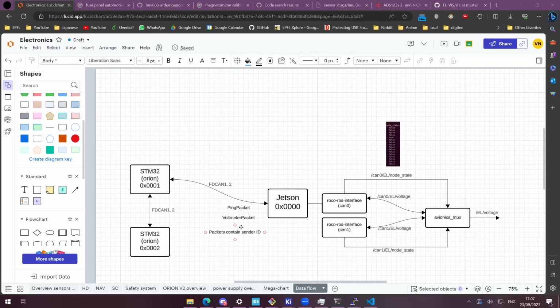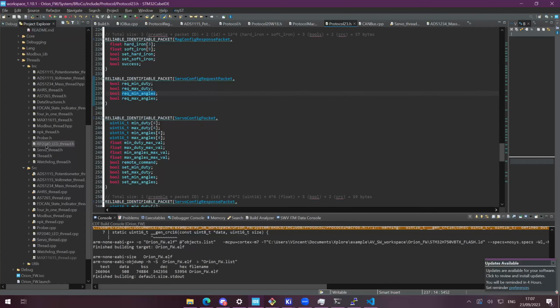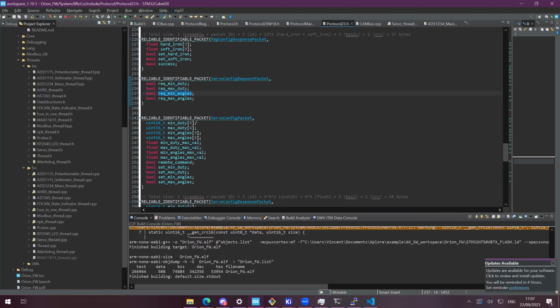So I've already talked in another video about how we send data to the Jetson on STM32. This was in the video about the communication protocol. And I talked about how we create the packets that we are working with, how we send them through the CAN bus network. And also, I explained how we receive the data on the microcontroller.